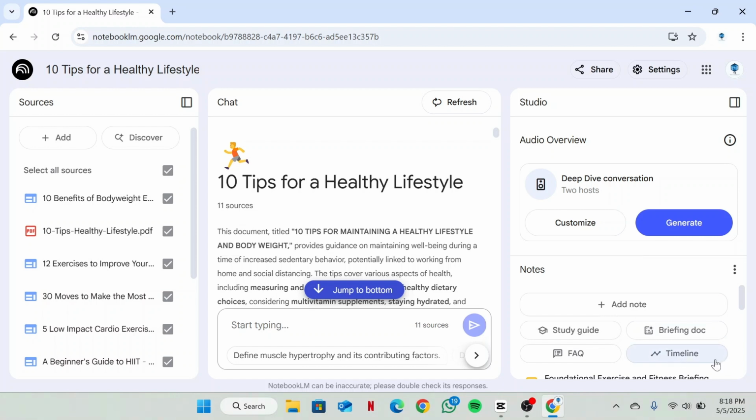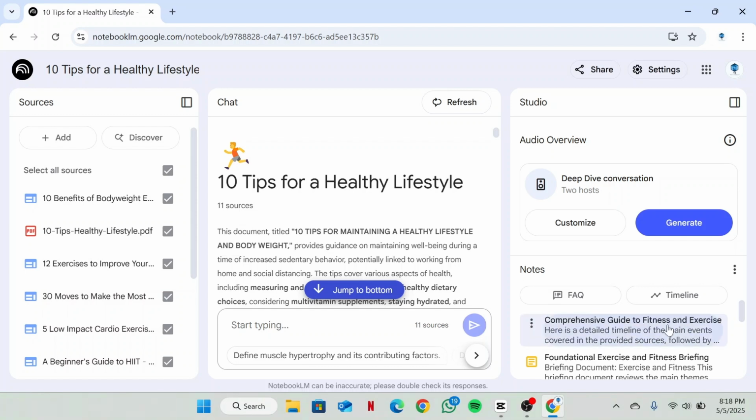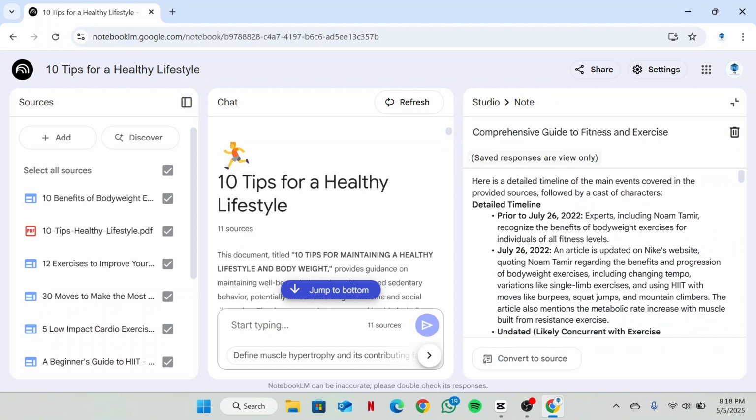Another nice touch is the timeline feature. It basically lays out everything that happened over years based on your sources, which is great for historical research or tracking progress over time.